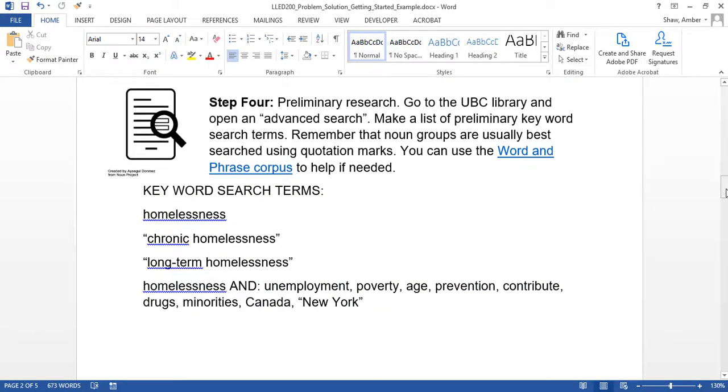After that, we're going to go down into step 4. You're going to start to do some beginning research, some preliminary research, a start to the research. We're going to do that research in the UBC library, and we're going to open an advanced search. But I'd like to make a list of keyword search terms.